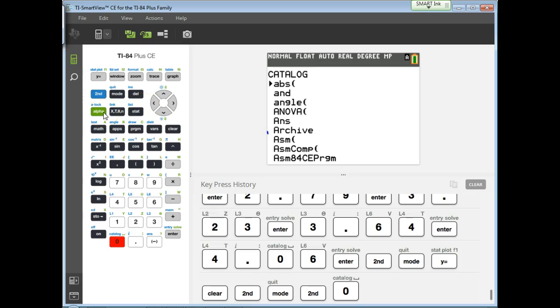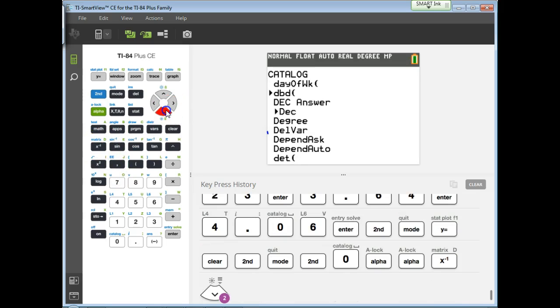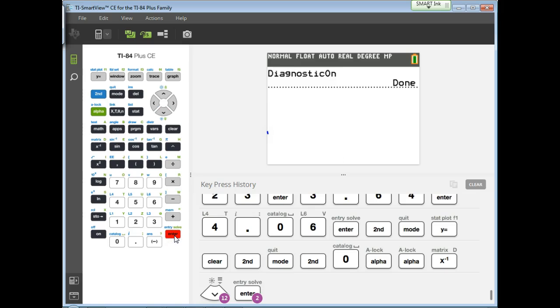It's alphabetical, so you can either scroll for a while, or let's see if mine actually pays attention this time. Alpha D. There we go. So at least I can jump down to the D's. I have a very bad lag on my emulator, so it's kind of annoying. There we go, diagnostics on. Hit enter twice to activate it. My diagnostics are now on. You don't want to have to do that ever again unless you accidentally reset your calculator.